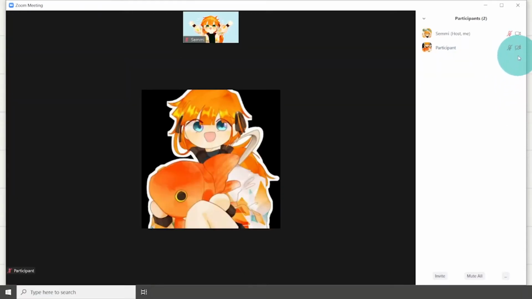If you hover over yourself in the meeting, a three-dot icon would appear on the top right-hand side. When clicked, it allows you to mute or unmute yourself, turn your video on or off, edit your profile picture, and to rename yourself. Note, this is only allowed in security settings, which will be discussed later in the video.